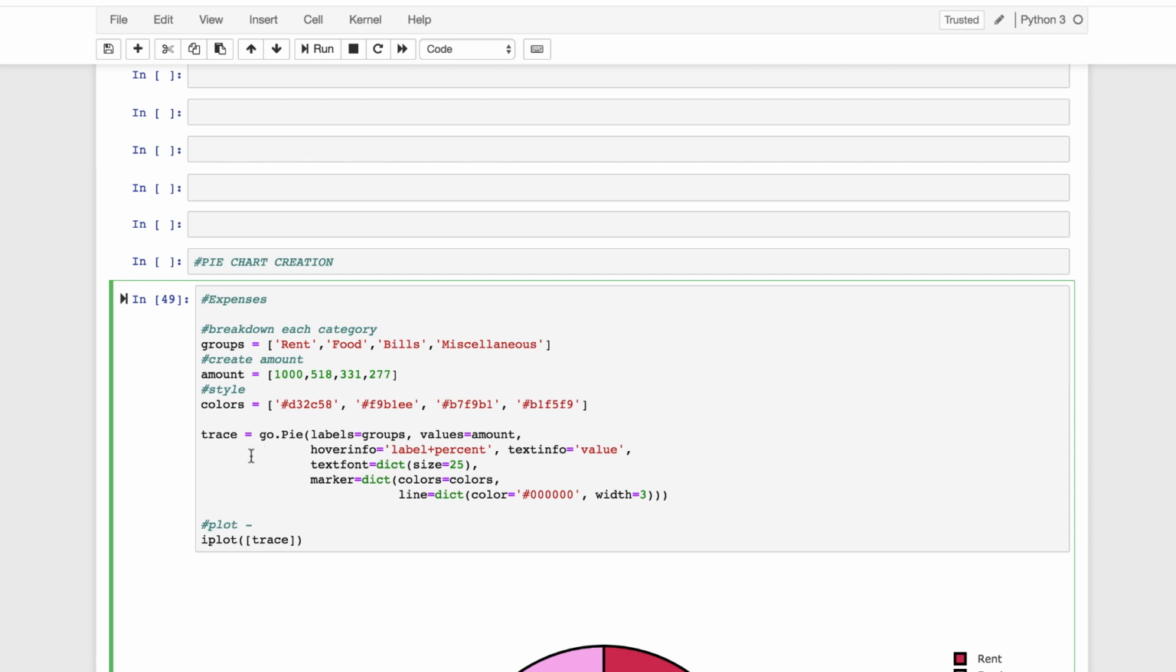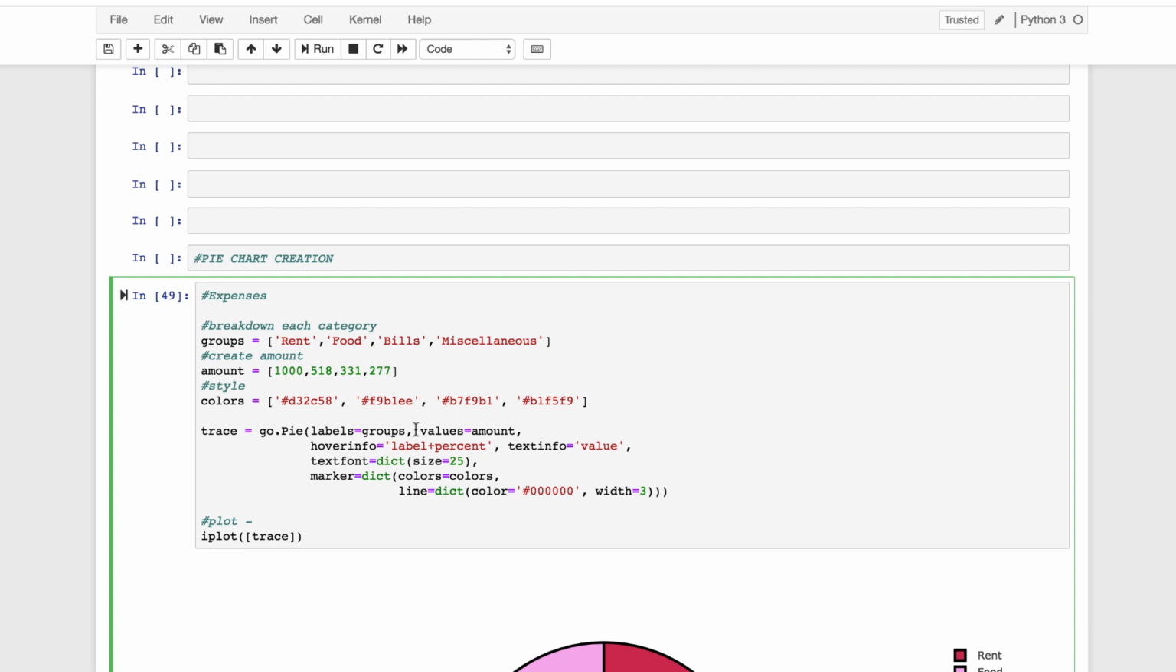Now, with the pie chart, we do have to specify a few additional values here, but you have our trace being created. We're using that Plotly graph objects again to call the type of plot. We need to set the labels here because we're using labels, which I'll scroll down in a second. The values with our amount. We want to have a hover info that gives us the option within Plotly for the label and percentage, which I'm going to demonstrate in a second.